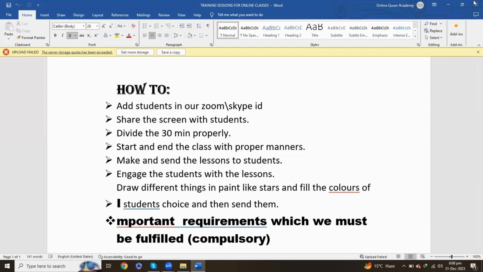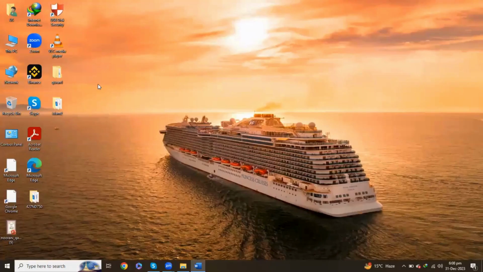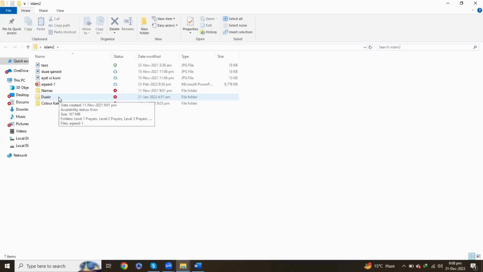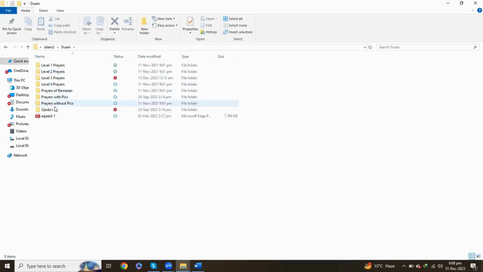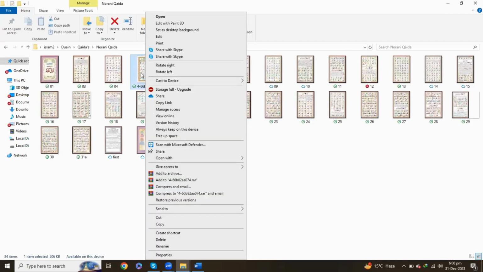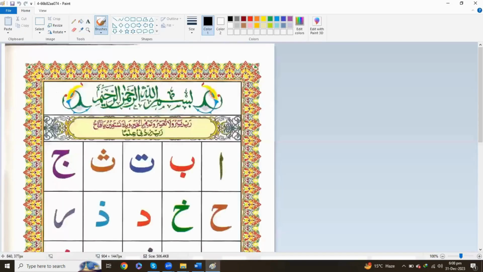Some part of that we discussed in the previous class. For the beginners, we just need to go into any file, like the Qaida, or any Kalimat lesson, or any file which we want to teach to our student. After that, we right click on that page, the lesson which you want to teach on that day, and you will see the option Open with. Click on that. Further, you have to click on the Paint option, and now the desired page is open in Paint.